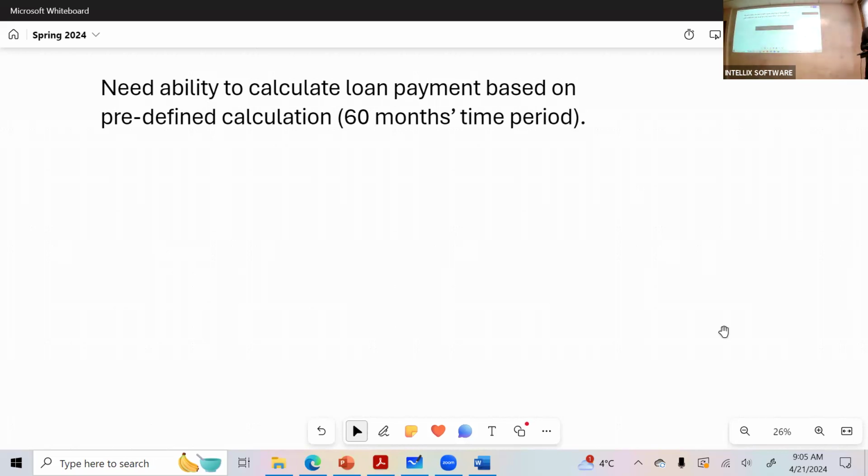All right. So this was the requirement. So who wants to walk through the tree? Everybody had talked about it. Herschel gave a predefined calculation, right? What was the predefined calculation? 3%. 3% of the principal, right?